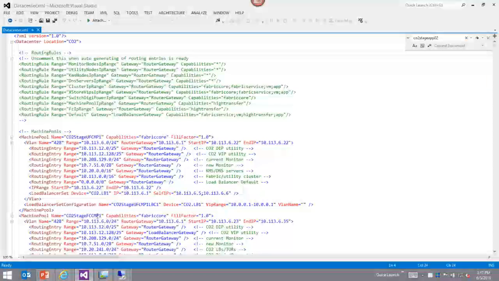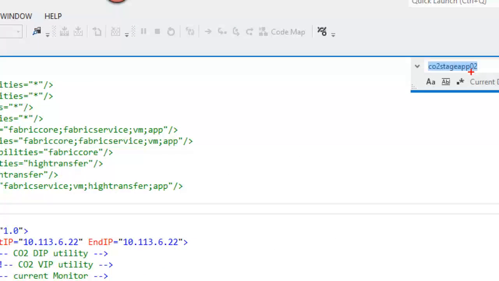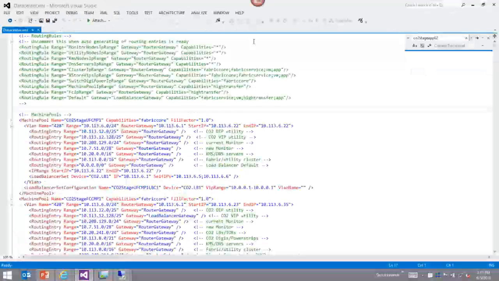But what we've got here is one of the datacenter.xml files. This is for the Columbia data center, the Azure deployments there. And there's a few things that I'll just highlight in here. There's one cluster in here, CO2 stage app 02. So we've got this naming convention here. This means it's in Columbia. This means it's not production. And this means it's a compute cluster, and it's compute cluster 2 in that data center.